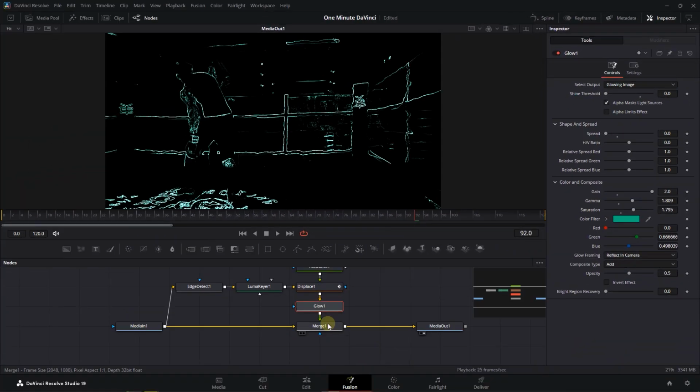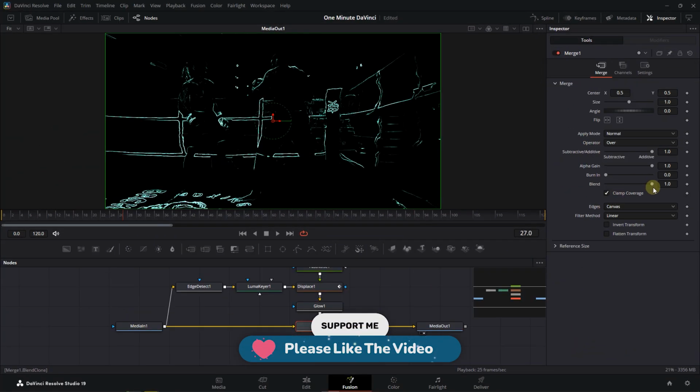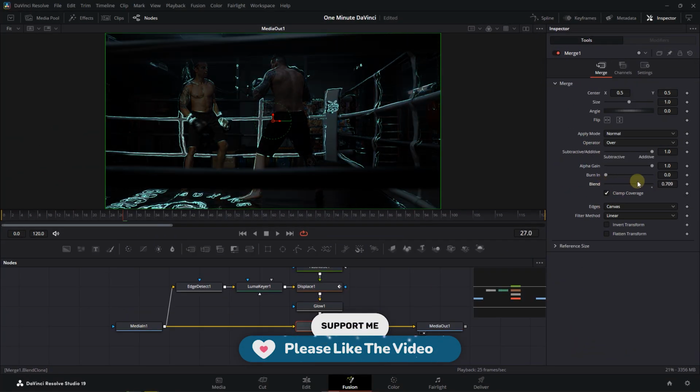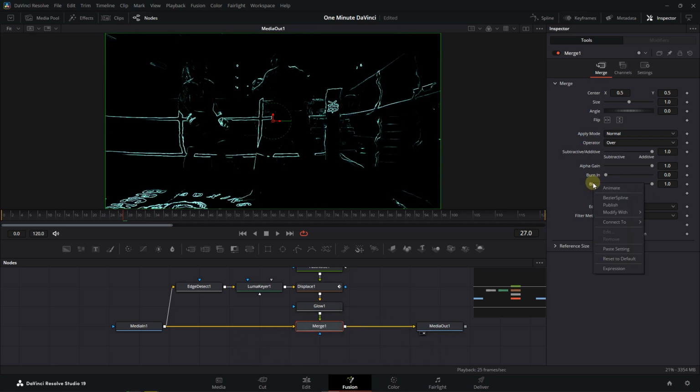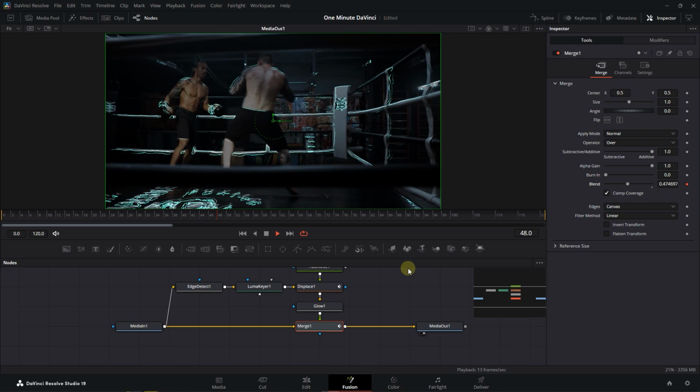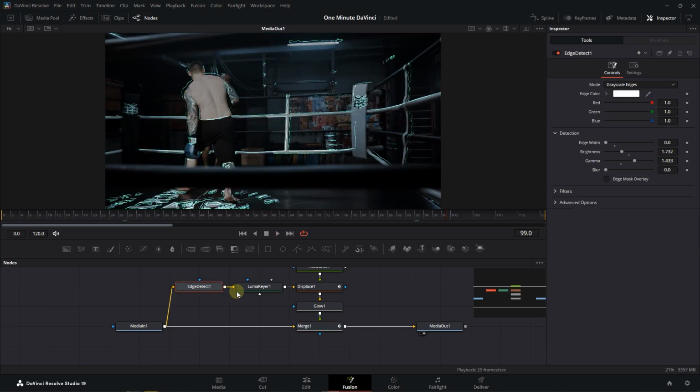Now select the Merge node. Here we can animate blend property of this Merge node to achieve the effect we want. Right-click on the blend and choose Modify with Shake. At last, if you want more electricity, select Edge Detect node and play around with values.